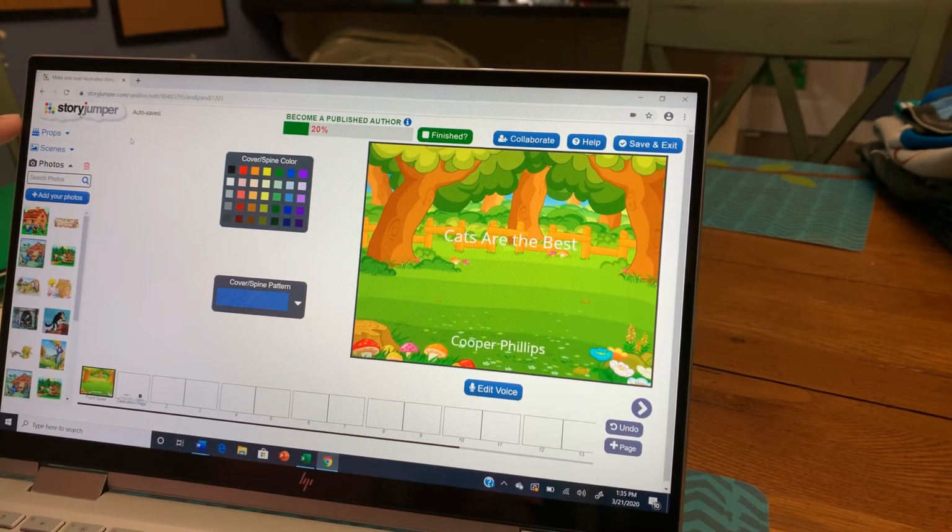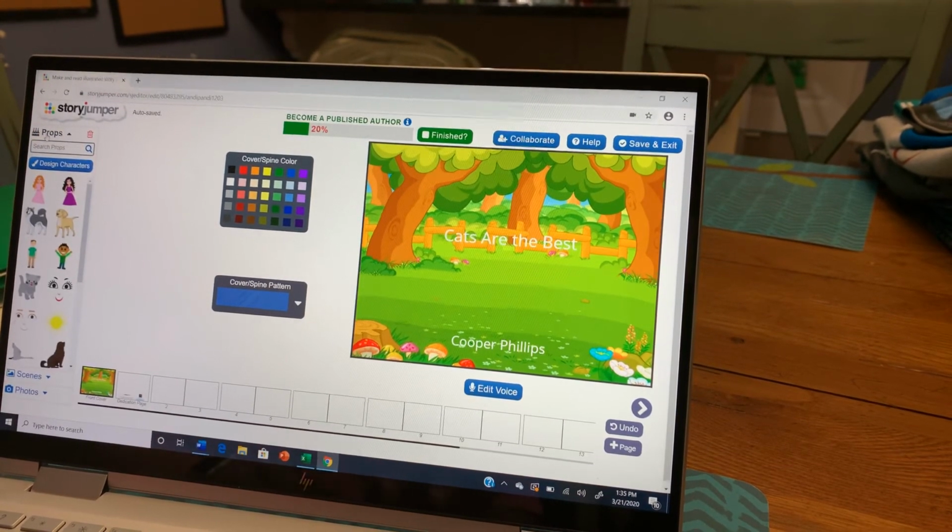Okay, now let's say we wanted to add props to our scene. We're talking about cats, so let's say we wanted to add a cat to our front cover. We can either type cat here. I've already got one pulled up, so I'm not going to type it. Or whatever you're looking for, you can search in here. You can design your own character. Or again, you can go down here to photos and you can put your own in there.